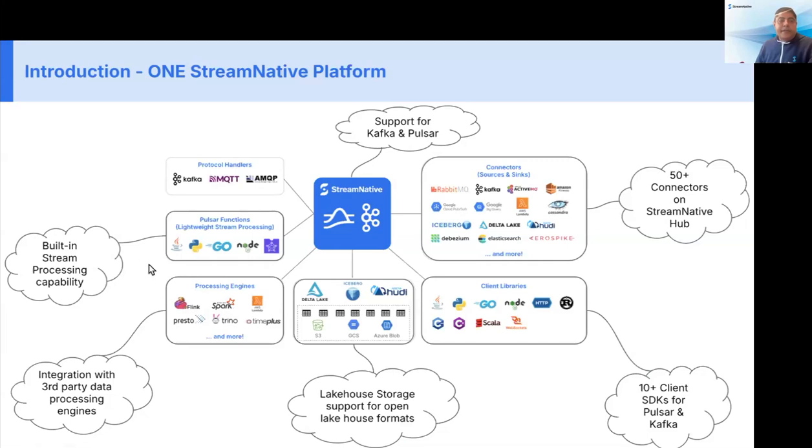So it's really a very convenient way for you to get started. It works well for lightweight stream processing use cases. We also have support for different types of protocols, all the way from Kafka to MQTT. And based on the Kafka protocol is where we have the Kafka compatibility. We call it Kafka on StreamNative. So that's a quick overview of the StreamNative platform.